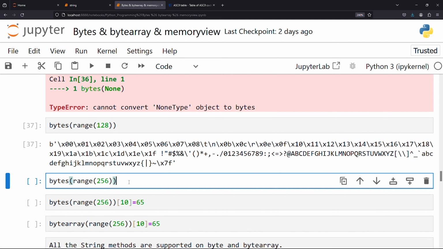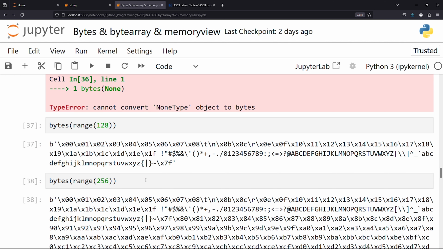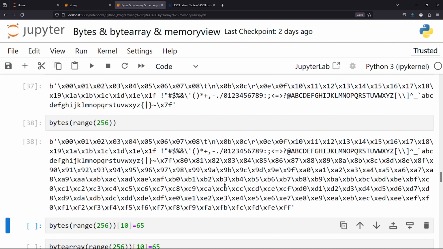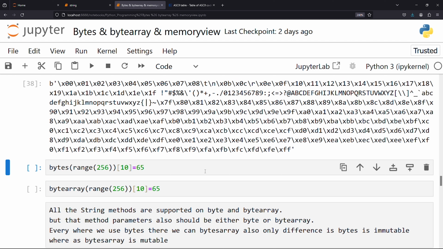Let's print all the 256 values. Till this part, it will be the same. After that, it is just giving the numbers directly. Okay, so these are all the hex values of those corresponding numbers. Okay, and can we assign like this? Just think of it for some time.